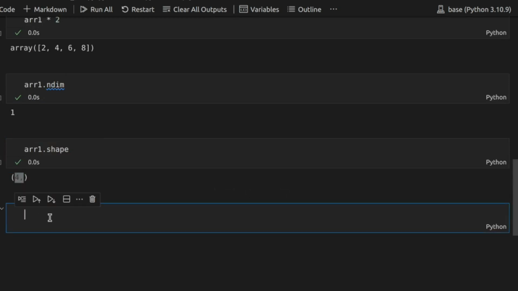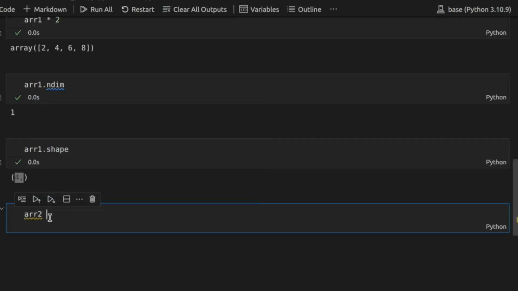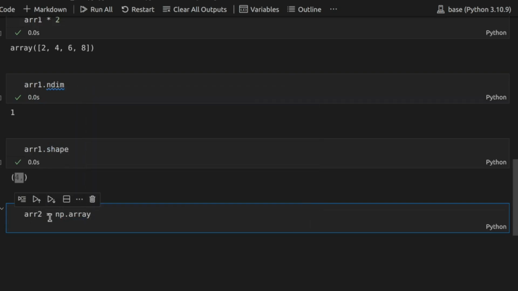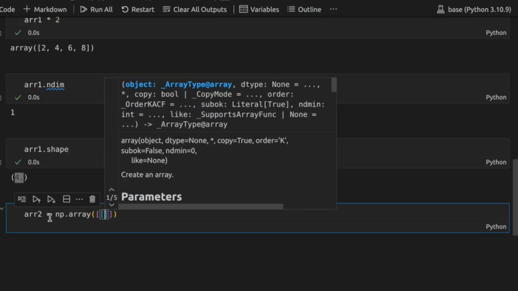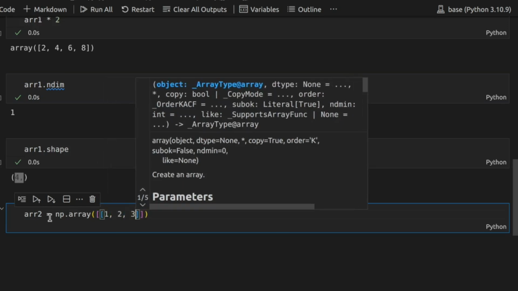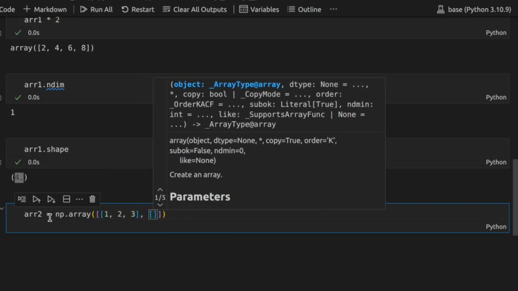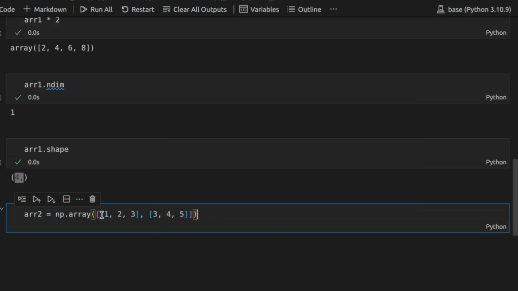Let me show you how we can create a 2-dimensional or 3-dimensional array. To create a 2-dimensional array, I will say array2 as a 2-dimensional array. We will use the same command np.array, and inside that we have to create a nested list. Inside that I will write some elements. Again I will write a few more elements. This way we create a 2-dimensional array.